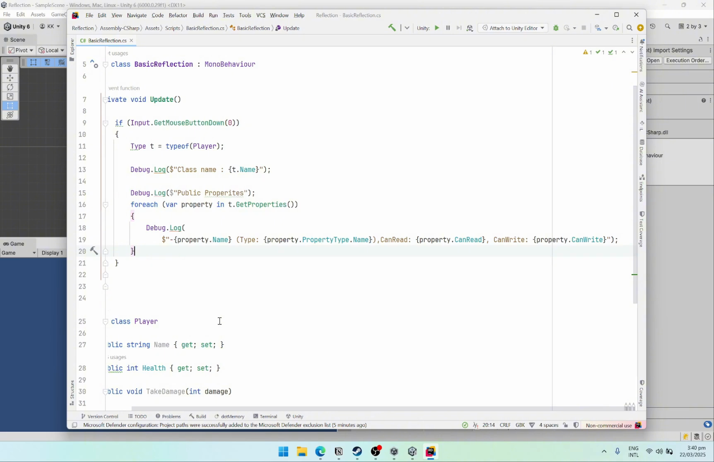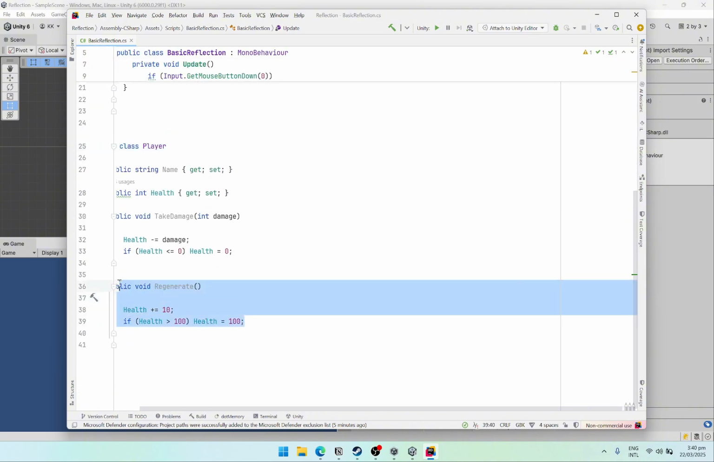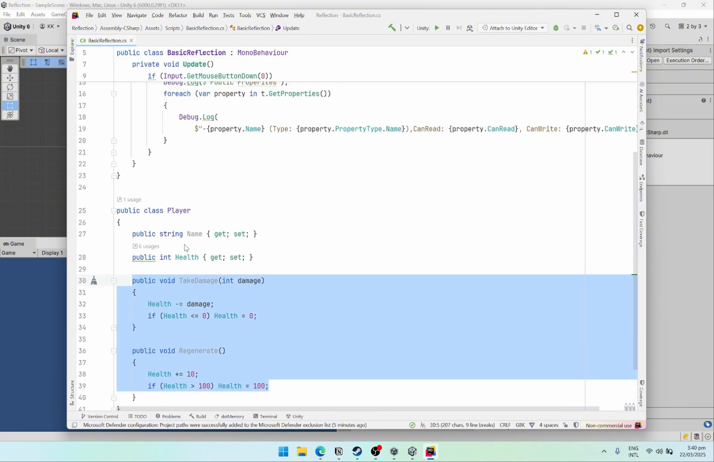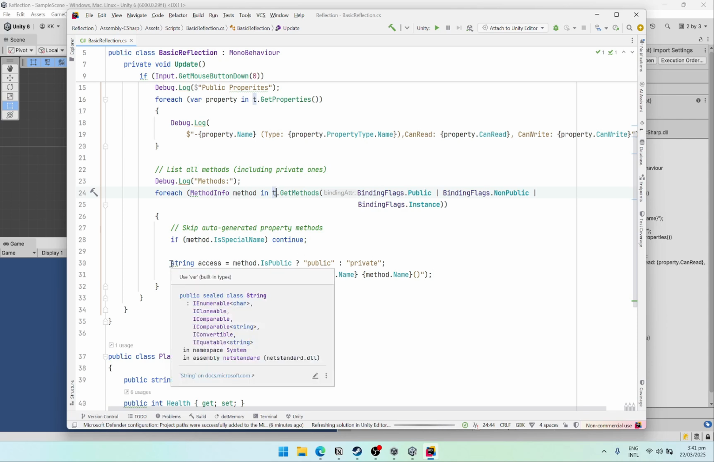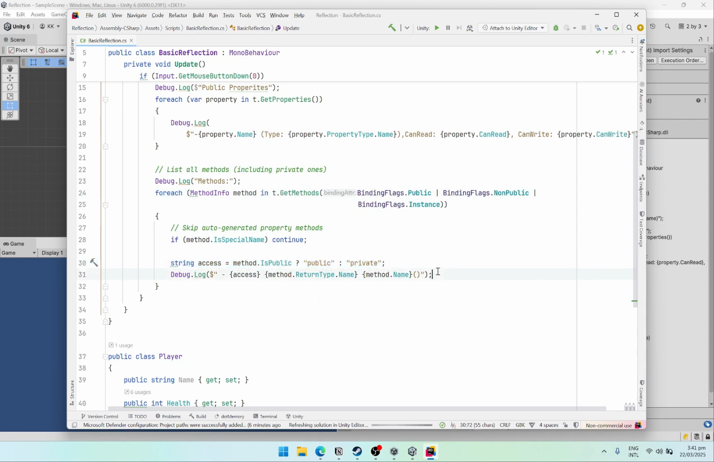And also apart from that, we also have some methods over here. So let's quickly write the code to debug them as well to the console. Okay, here's the code to basically debug the method names into the console. And here I have set BindingFlags.Public. It means that we will basically get all the public methods or the non-public methods, and we also get all the instances, and we will skip those methods which are auto-generated by C# or by Unity. And we also are going to log the access modifiers.